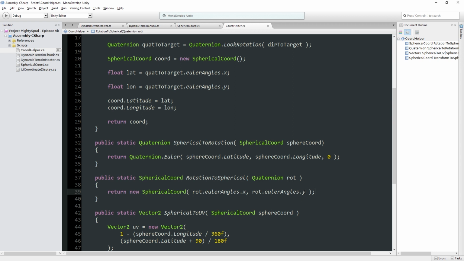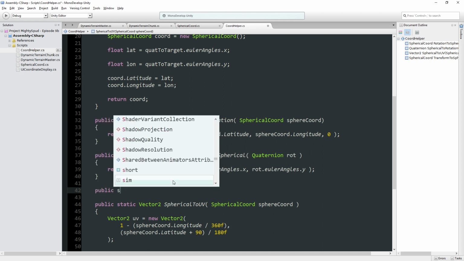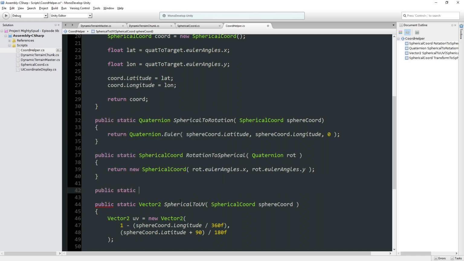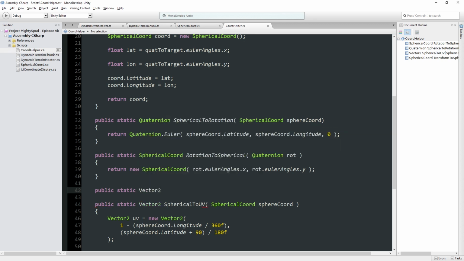X and Y is going to be our position on the Earth, and the Z represents whether we are facing north, south, or somewhere sideways like that. So for this particular step, we don't need that. And that means we can also do an intermediary step over here, which can be quite handy, because we can go from spherical to UV, so we could do something like return a vector 2, so we can go from a rotation to UV coordinates.